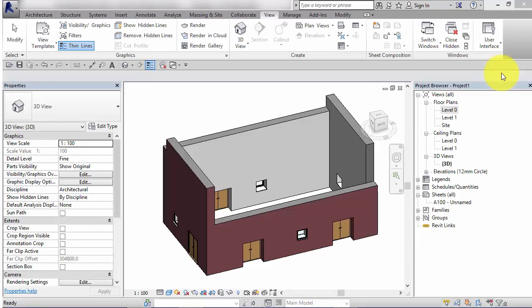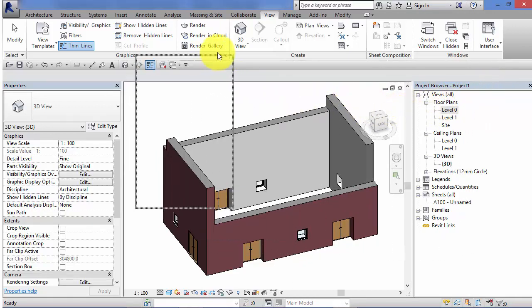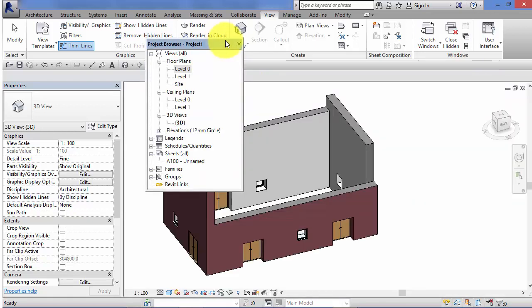In the last unit we looked at the properties palette, and as part of that unit we looked at how we can change the location of the palette and redock it elsewhere on the screen. Just going to quickly do the same for the project browser. It's exactly the same technique that you use on the properties palette. So pick the project browser up by its title bar, hold your left mouse button down, and you can now drag it anywhere on the screen.